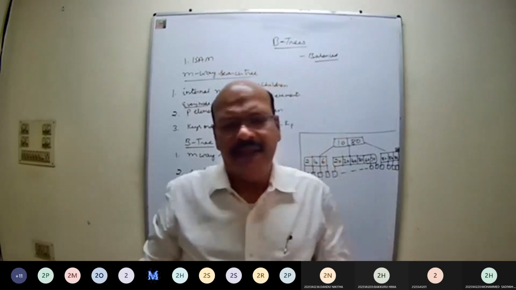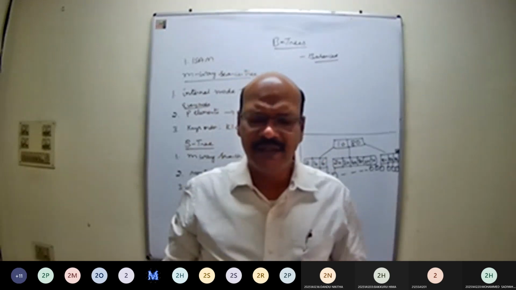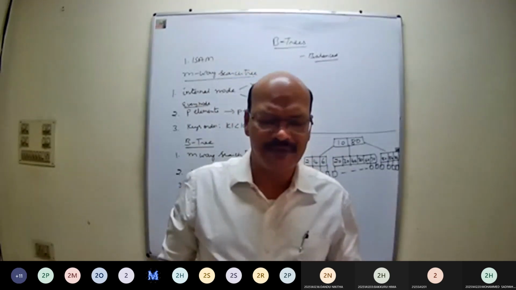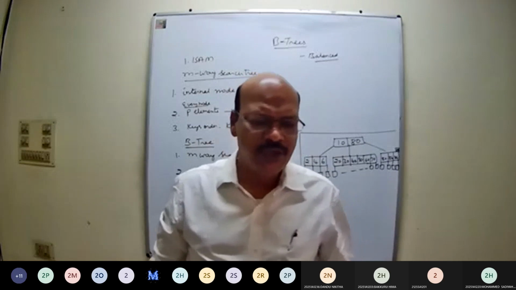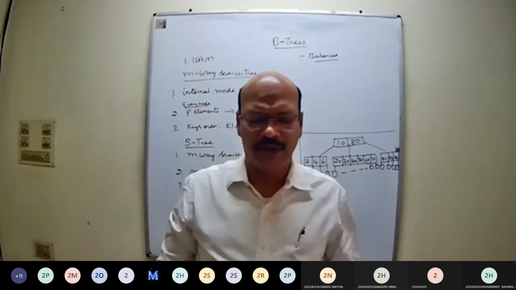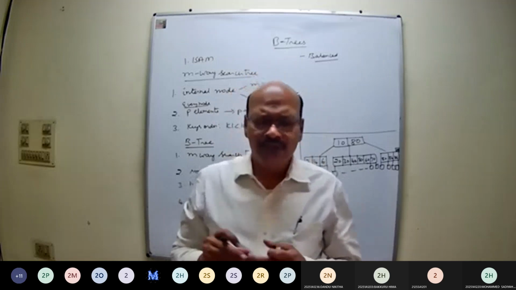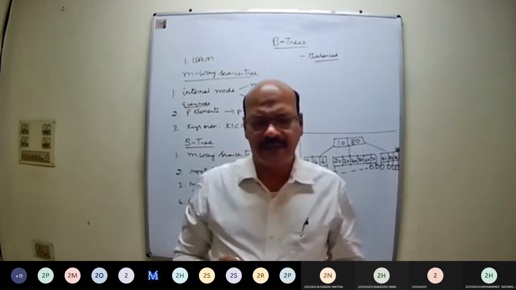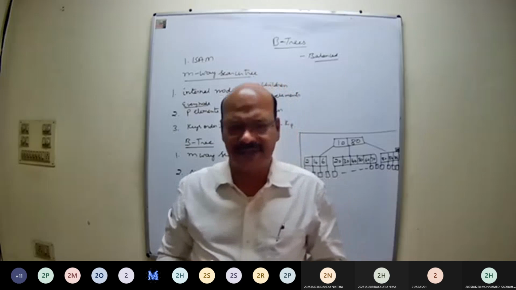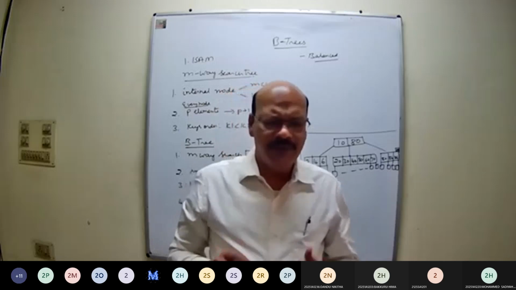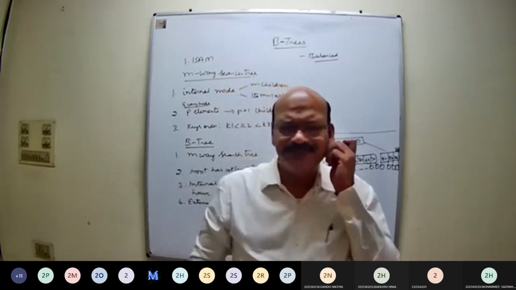So it is a tree, in the sense that there is no restriction on the number of children a node can have. In a binary tree there is a restriction. We all know a node can have a maximum of at most 2 children. But here that restriction is removed. So it's a general tree. We will discuss more about that.